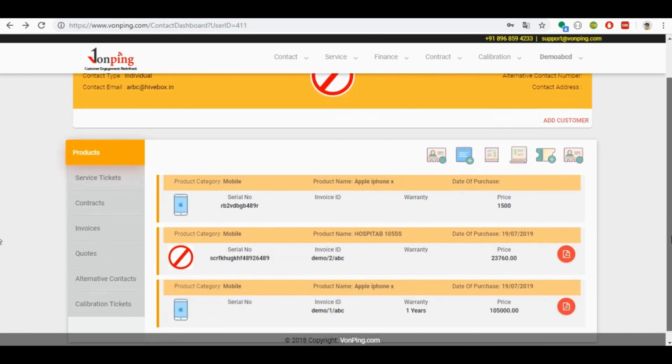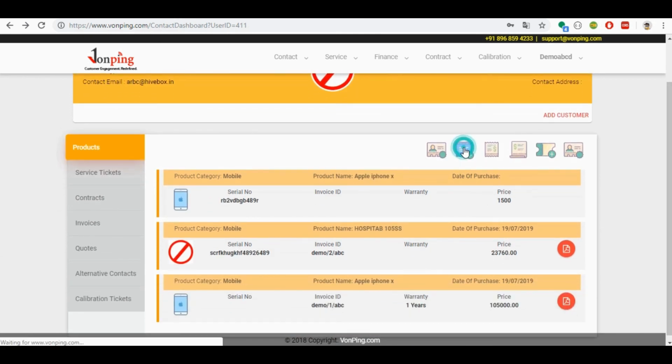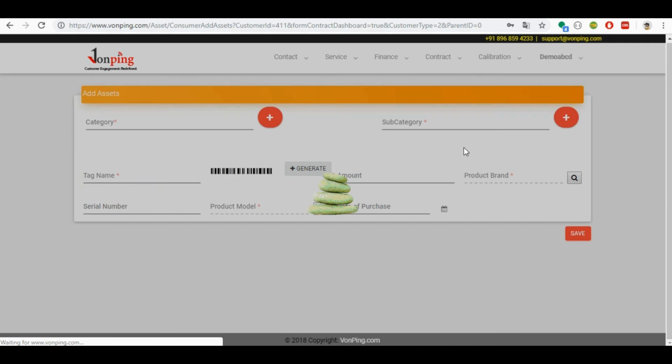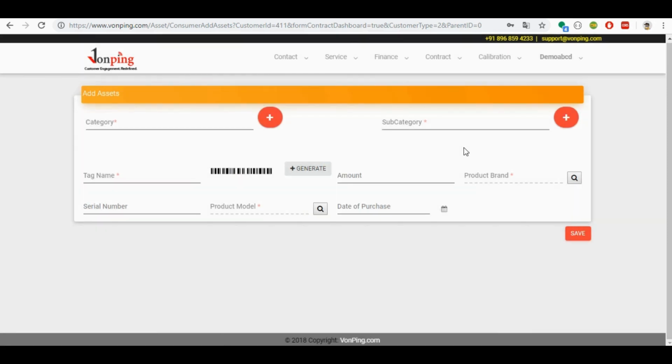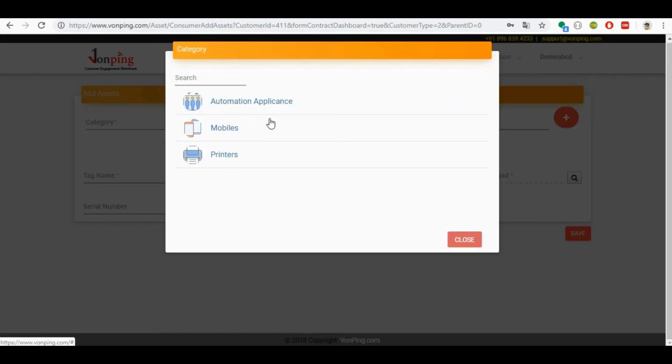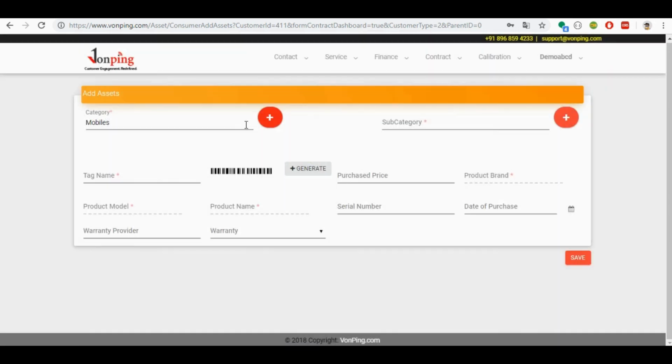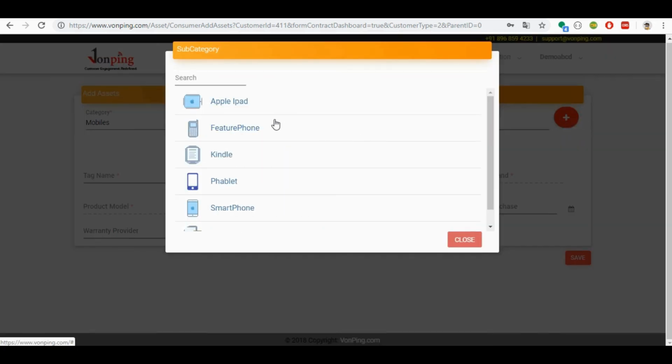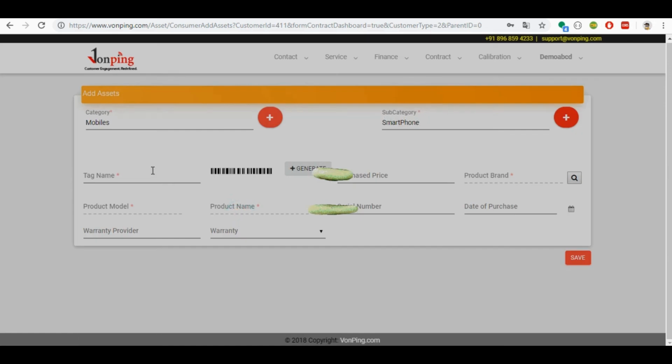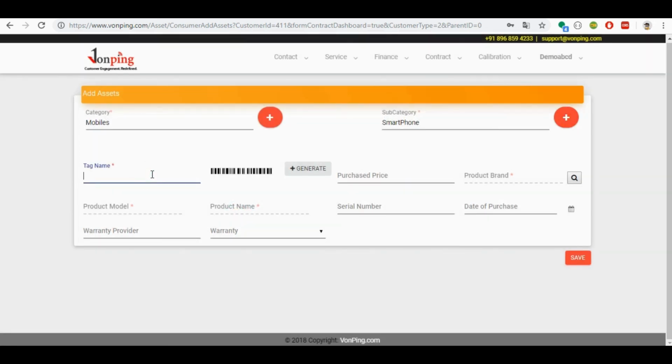Now we are going to add an asset. In the add asset screen, the list of categories and subcategories that we configured in the beginning will be shown, and I have selected a category and subcategory. I am just giving the tag name, any tag name for the asset, and you can give a purchase price or not, it's your wish.